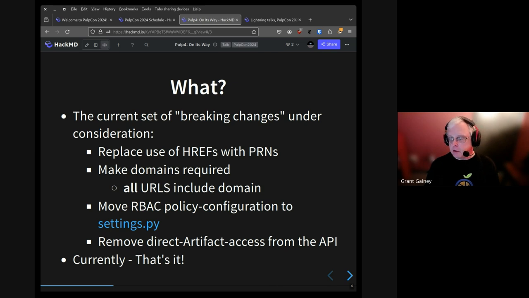Another thing that we're working on changing here is that right now all of our RBAC policy is configured in the Python code and stored in the database. It makes it difficult to change. It makes it difficult to understand what's going on. It's hard on the installations to have their own setup for RBAC. And we want to move all that policy configuration out of the database and into a place where it's more accessible and more consumable, I guess, by admins.